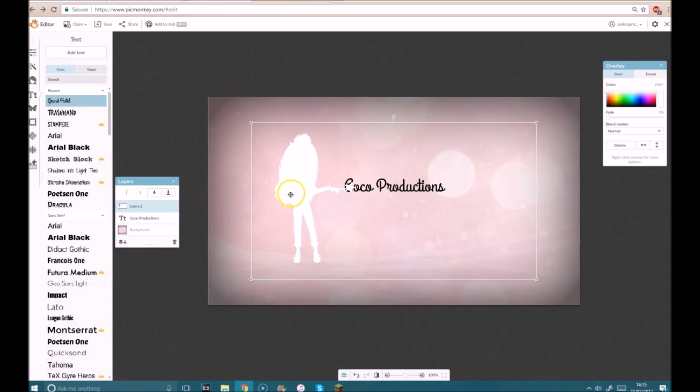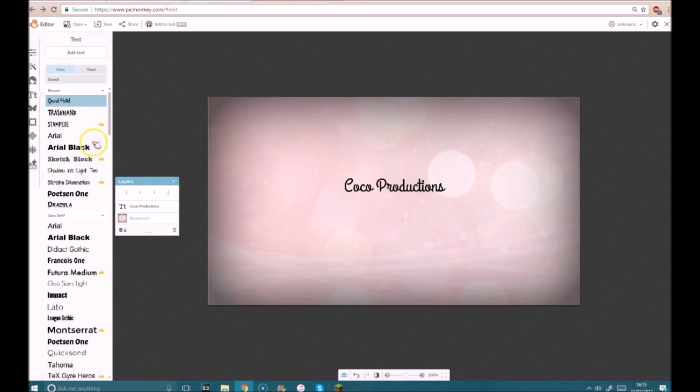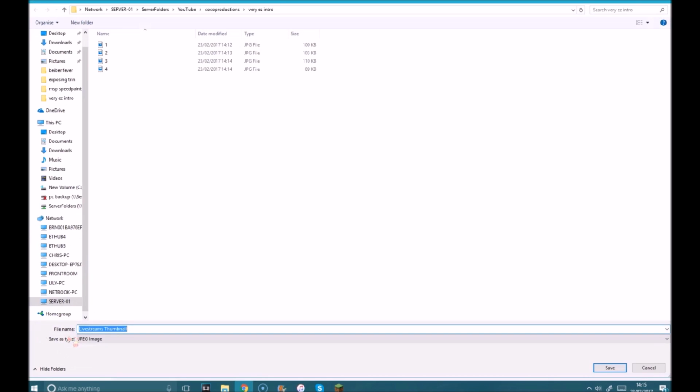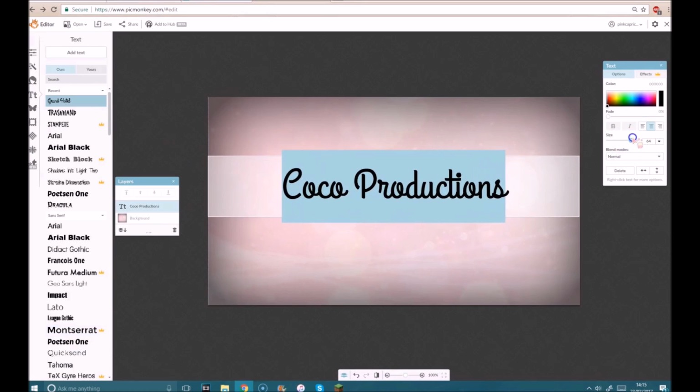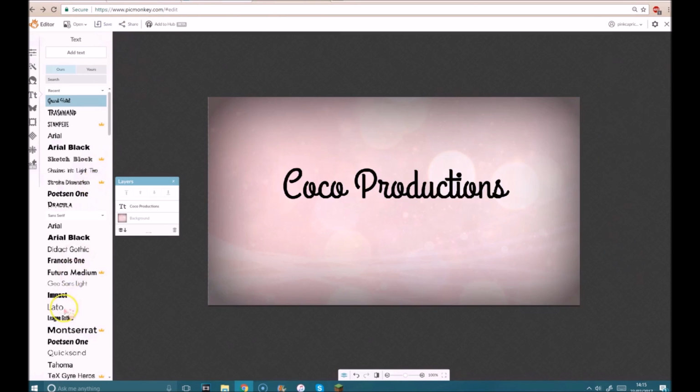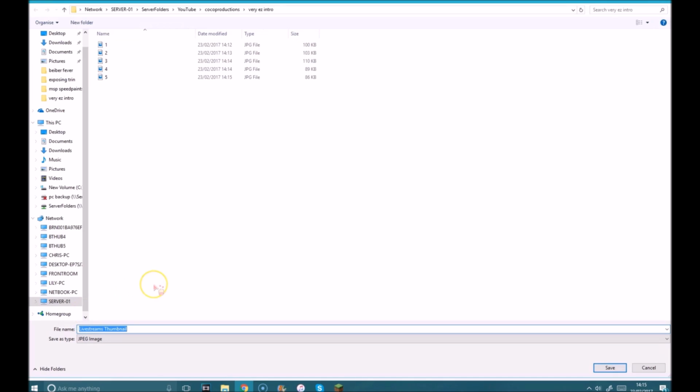And then you're going to completely get rid of your character, but keep the text there, and save this as 5. And now you can make your text bigger, and save it as 6.